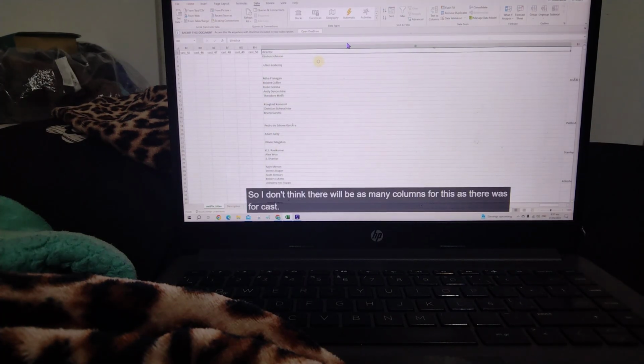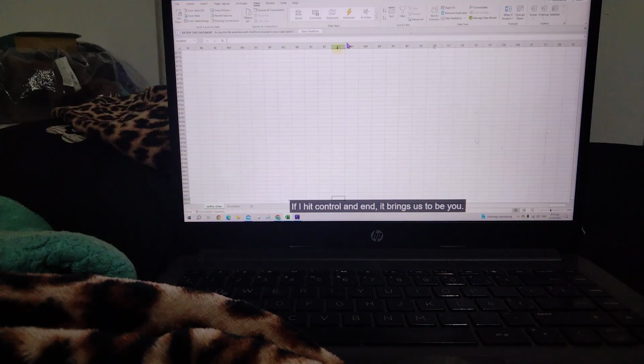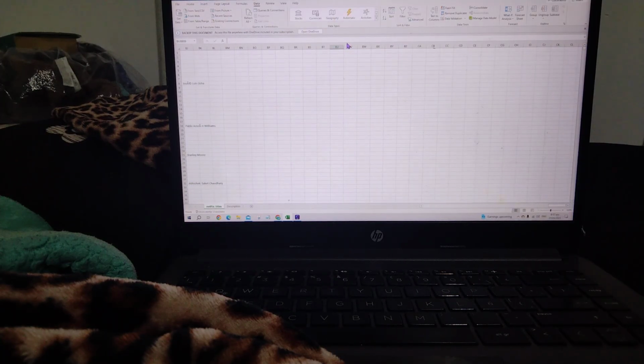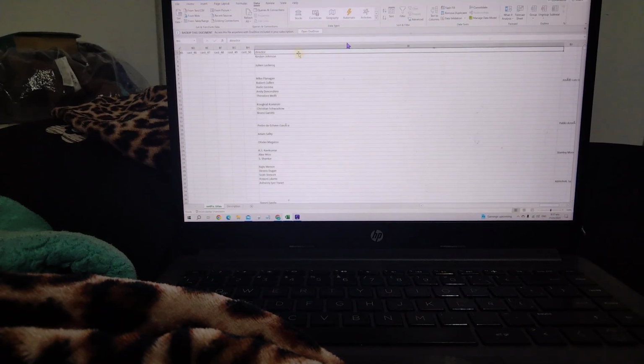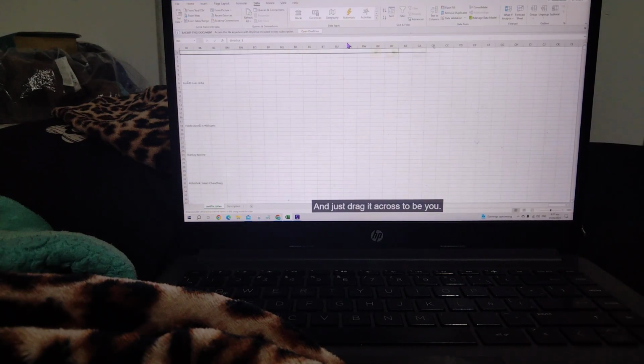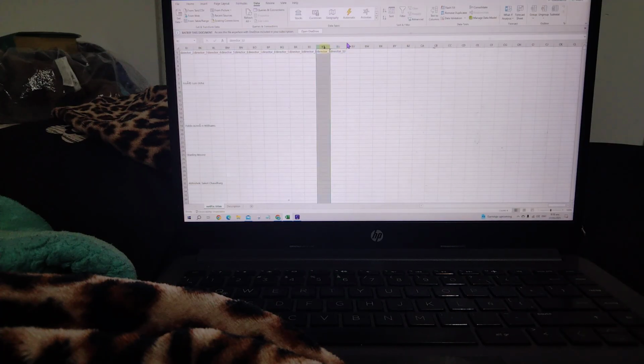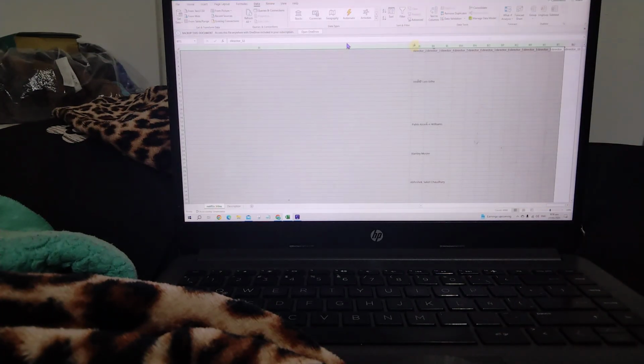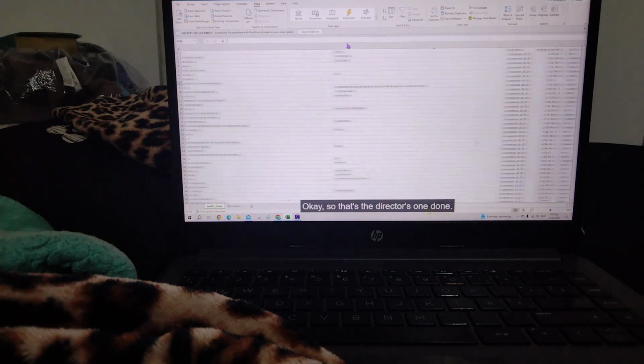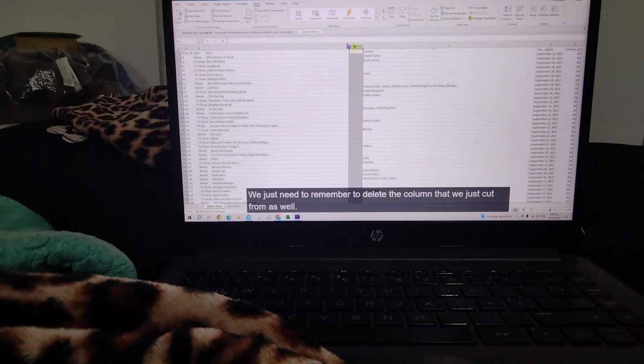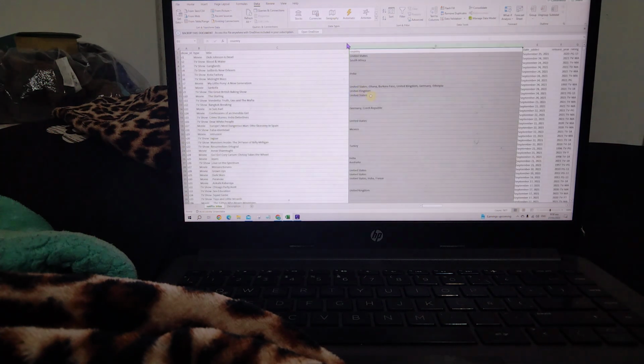I'm just going to separate them all. So I don't think there'll be as many columns for this as there was for cast. If I hit Control and N, brings us to BU. Okay. I'm just going to name this director_1. Drag it across to BU. Okay. So that's the directors one done. Just need to remember to delete the column that we just cut from as well.